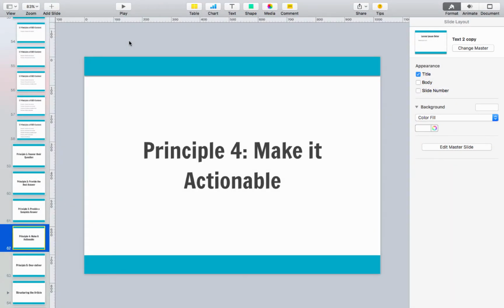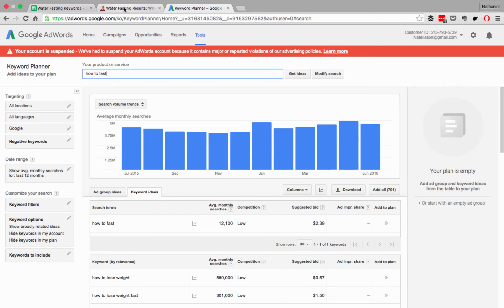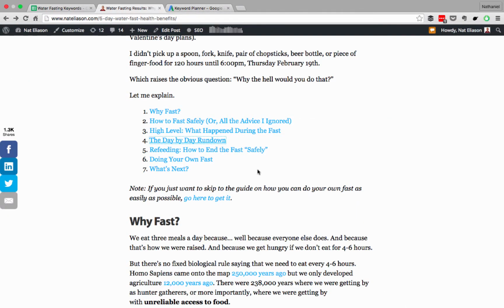Now, that's going to mean different things for different articles, but the way I tried to do it in this was by providing all of the reasons that somebody would do it, by providing my day-by-day experience, and most importantly, by talking about doing your own fast. Because people who are reading this are probably curious about doing one of their own. And I wanted to give them a way that they could do it based on the information that I provided.